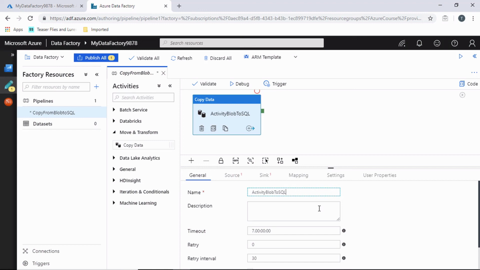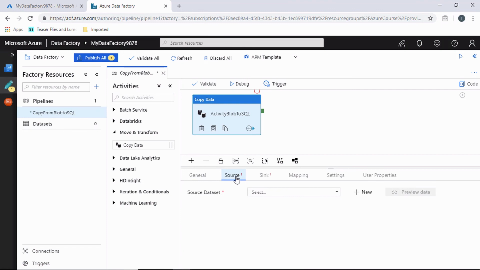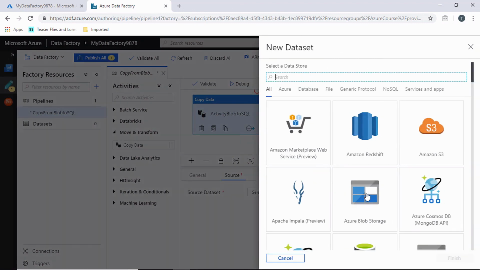So to configure our source, we're going to click on the source tab here. And before we do that, you can see here source has a little 1 superscript, as does sink. And this is telling us there's some activity that we need to do in this section. So we'll go ahead and click source. And what we're going to do here is create a new data set. That data set is going to be blob storage because we're pulling from blob storage. So we'll select Azure Blob Storage here and then click Finish.